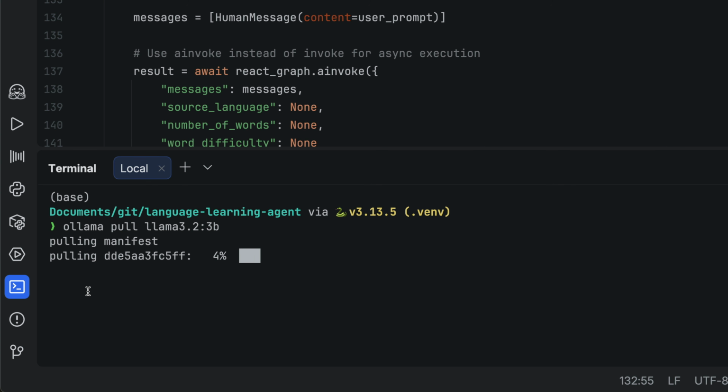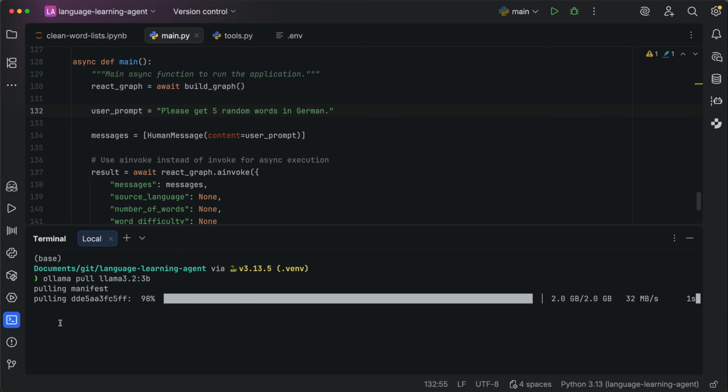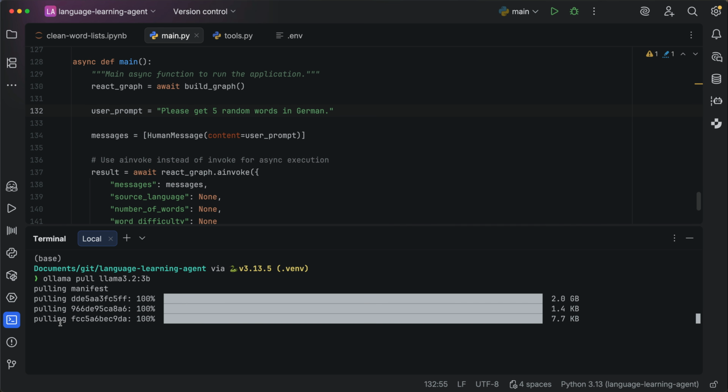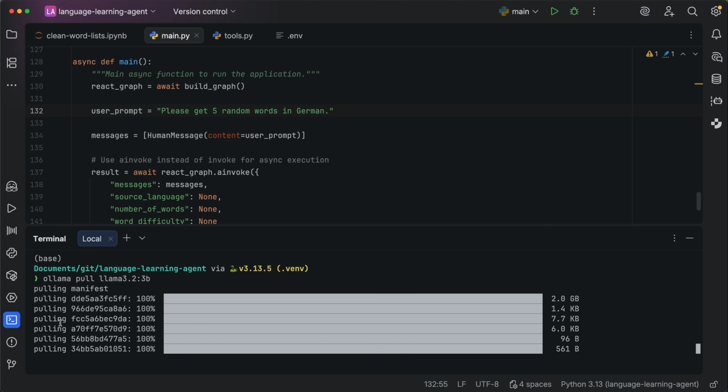And again, even though this is quite a bit of a smaller model than Qwen 3, this is still going to take a while to run. So I'm just going to fast forward through that and see you at the end.